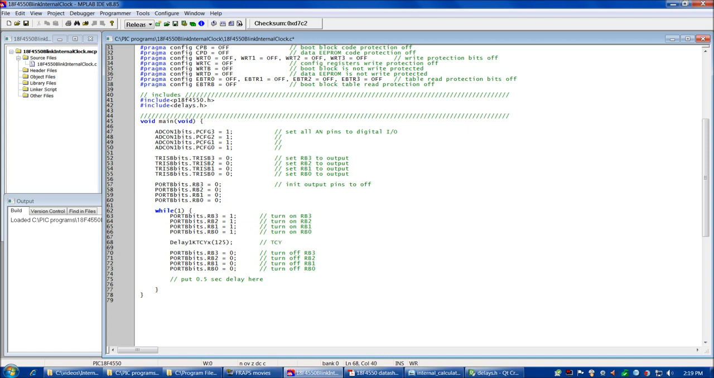So TCY equals 4 microseconds. So the delay that this function is going to cause is going to be 1 times 1,000 times 4 times 10. I'll use the caret symbol for exponent. 10 to the negative 6th times 125 is going to equal our desired delay of 0.5.